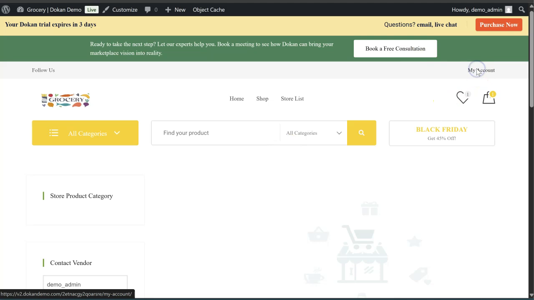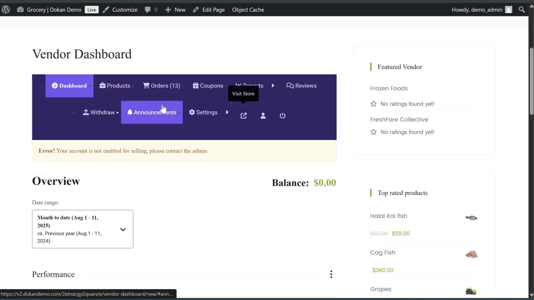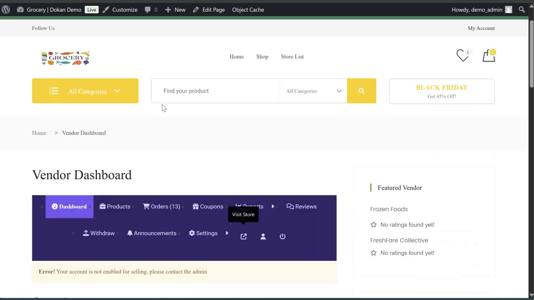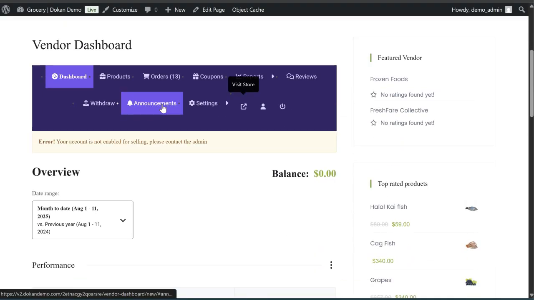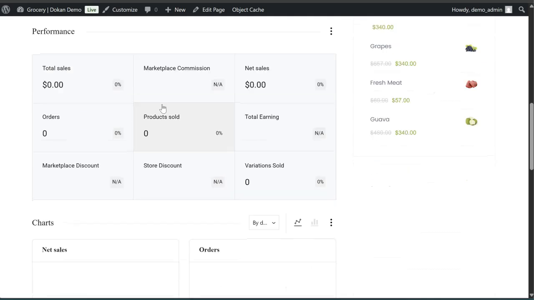I think you can actually set up a demo via Dokan when you go to their website, and then you can have a play with the plugin. And this is what I was looking for. So this is the vendor dashboard. So if I was a vendor, this is what I'd have access to.